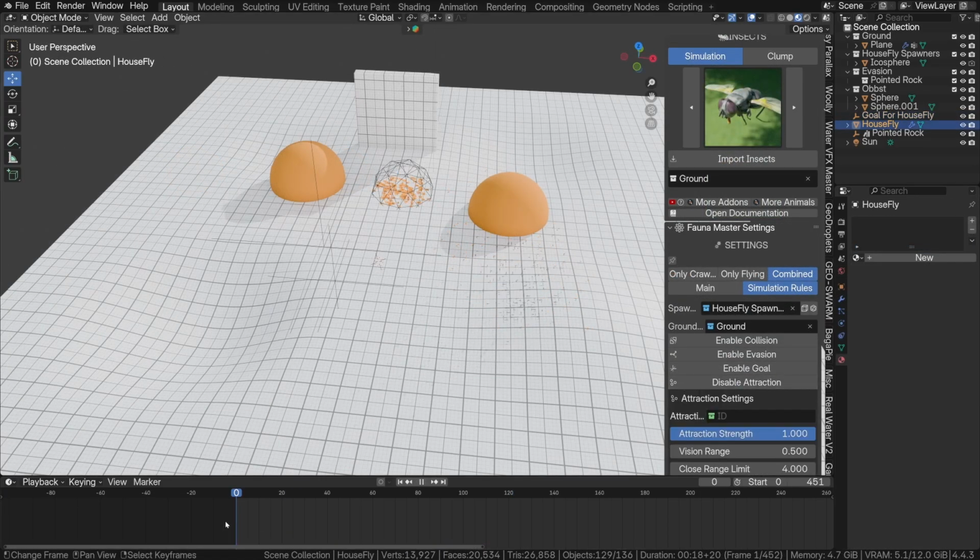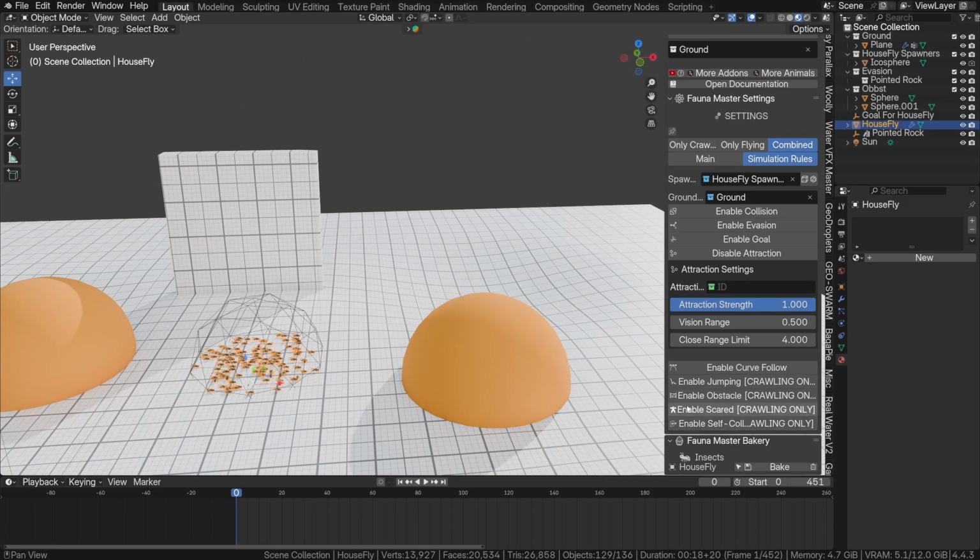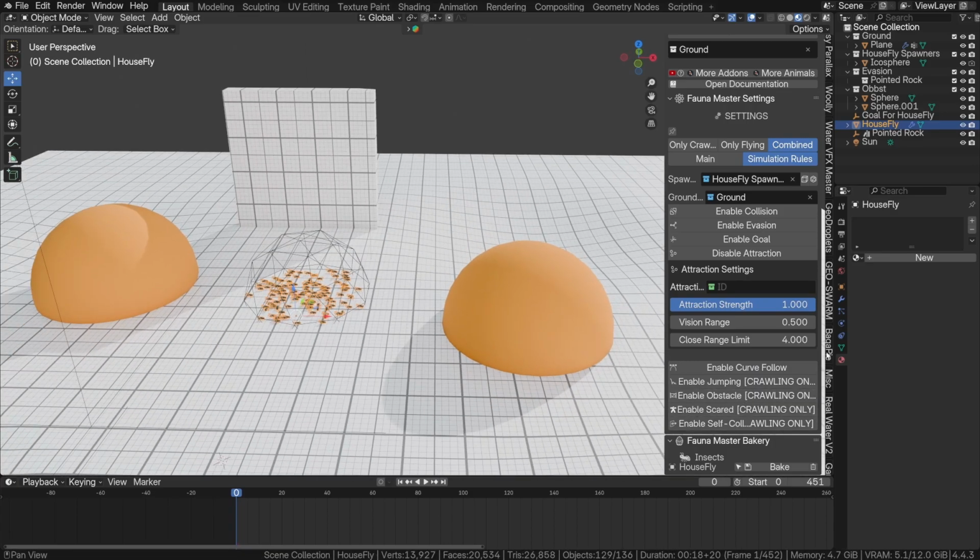Now about attraction. Its mechanism is essentially the same as evasion and obstacle. The only difference is in the parameters. Instead of repelling, they are pulled toward the object. Let's assign a collection, and you'll see that they begin to approach it.